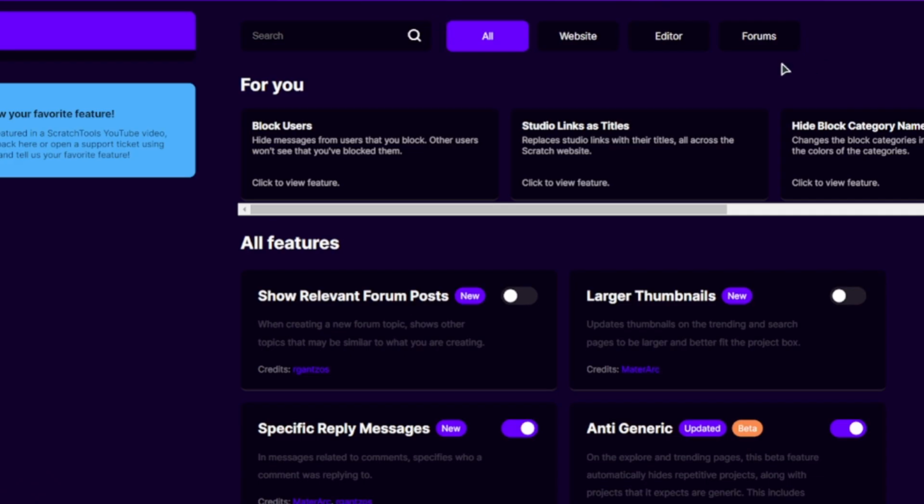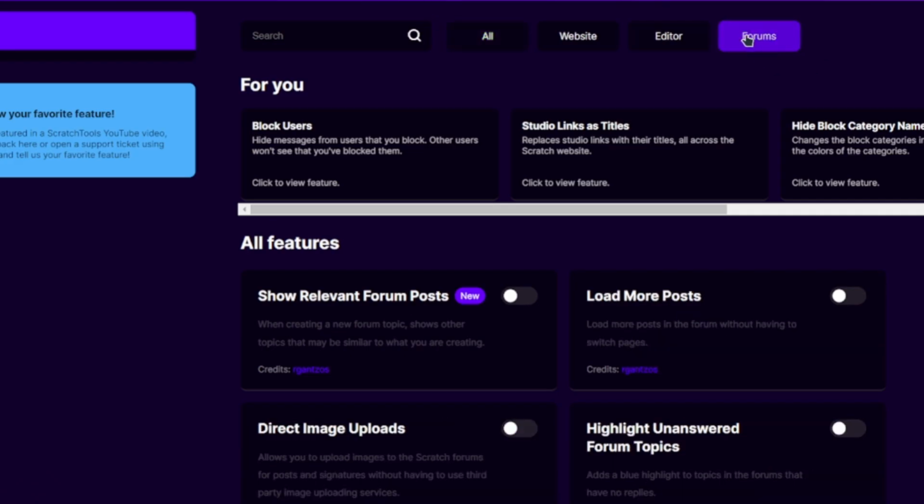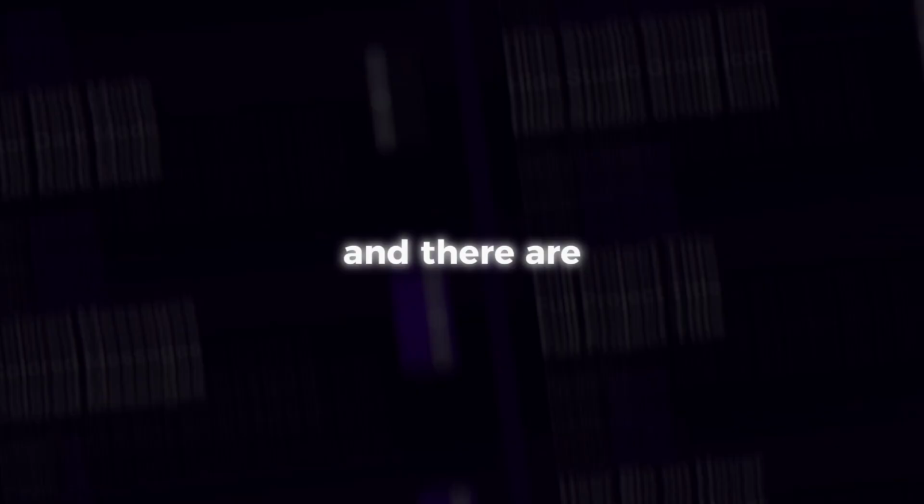So these are mostly on the Scratch website and editor, and they also got a whole other settings section for the forums as well, which if you use might be handy to go check out. And there's a ton more features that you can enable to customize your website and editor experience as well.